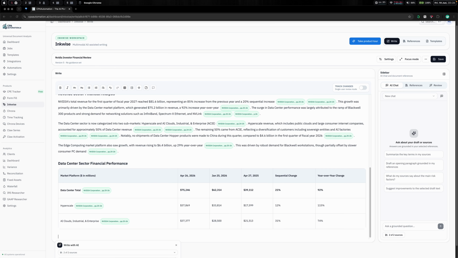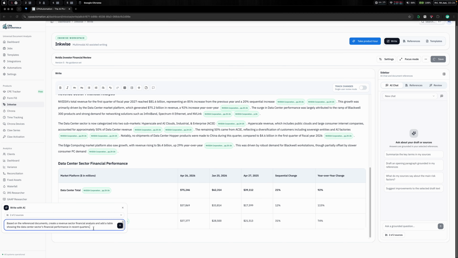Besides numbers, we can always use Gen AI's logical reasoning capabilities to conduct analyses such as SWOT. Let's do one SWOT analysis each for the data center sector and the gaming sector based on NVIDIA's Q1 financial disclosures.